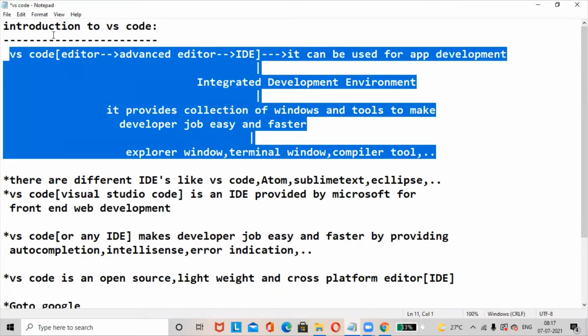Introduction to VS Code. VS Code is an editor. It is an advanced editor, an integrated development environment. It can be used for app development. It is an integrated development environment that provides a collection of windows and tools to make the developer's job easy and faster.